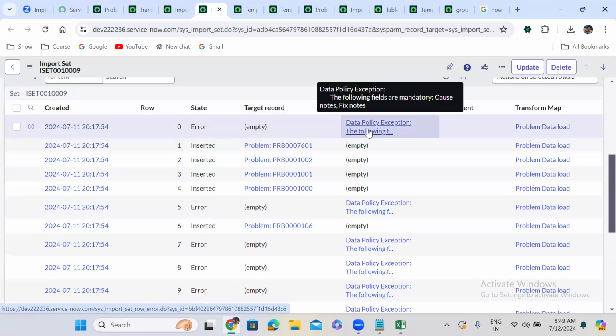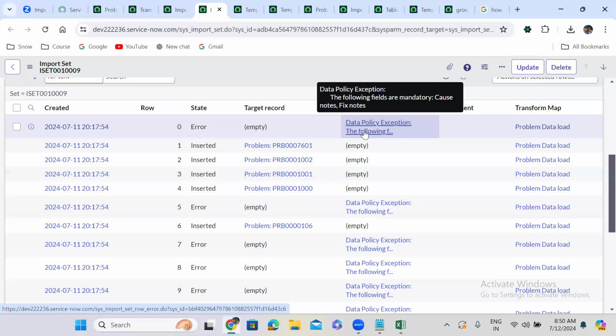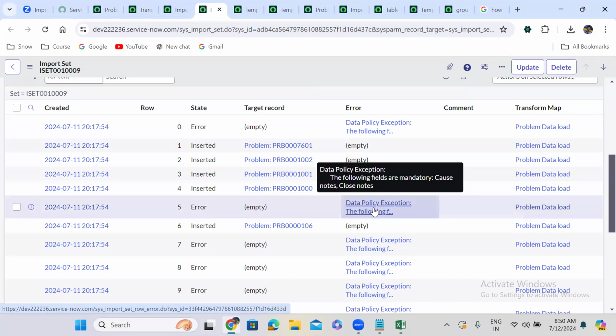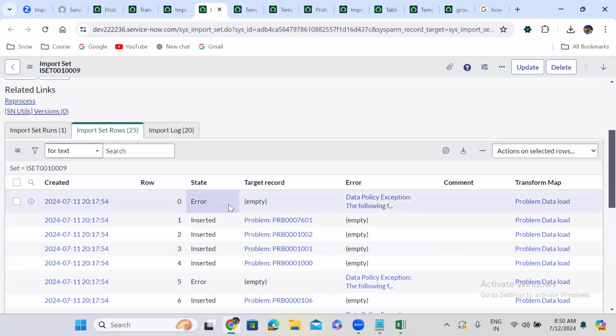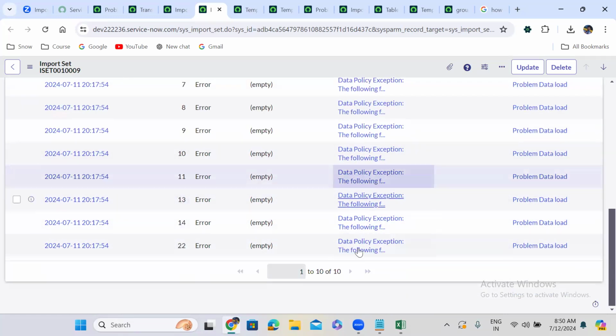Data policy errors. As I told you, the data policy will work from all the sources, right? So there is a data policy, and it is working from this particular import set. What is the error? The following fields are mandatory: cause notes and fix notes. As those fields are missing, it did not allow you to create the record. You can see there are 10 errors which are all data policy errors.